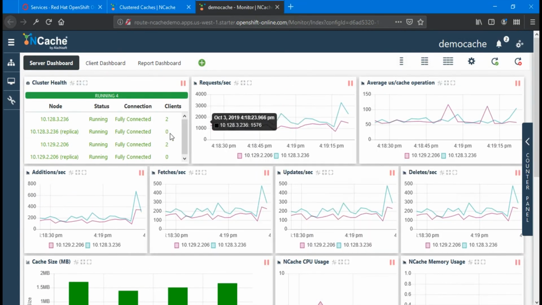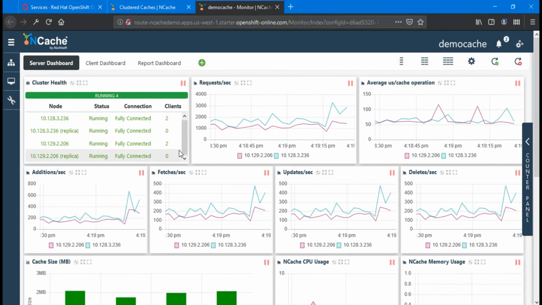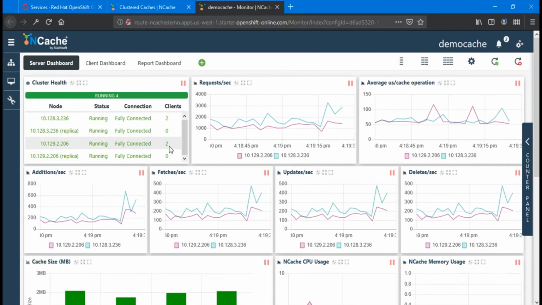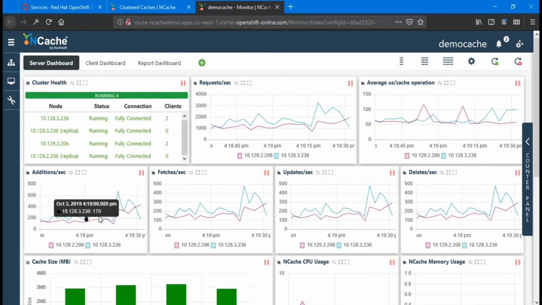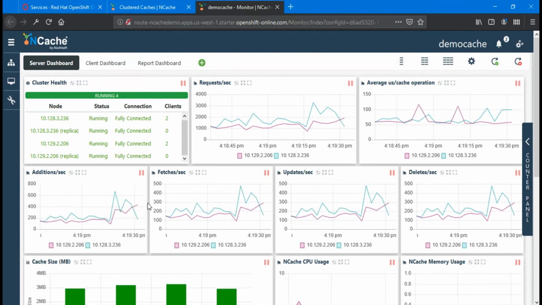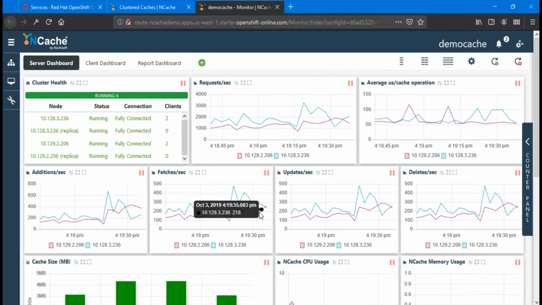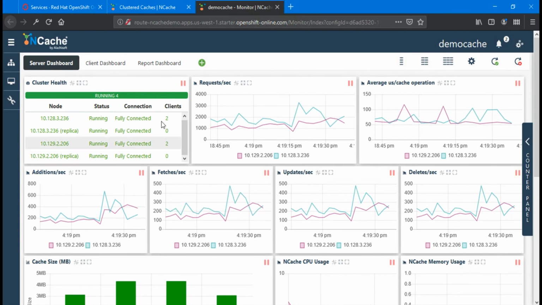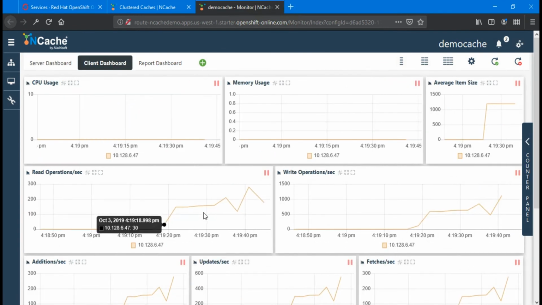And if I come back here, we have two clients connected, and all the counters are showing activity, which has increased in its capacity, right? So we have more additions per second. Fetches per second have also increased. Updates per second have increased, right? So all the values are increased with the newly added load.